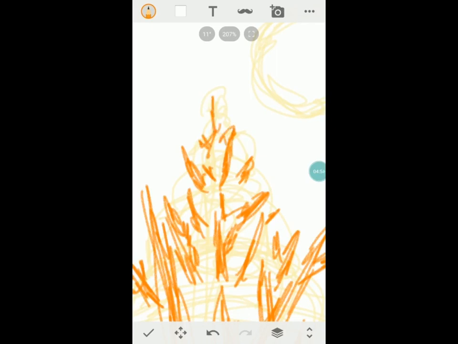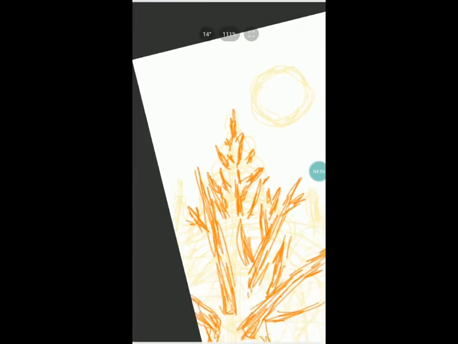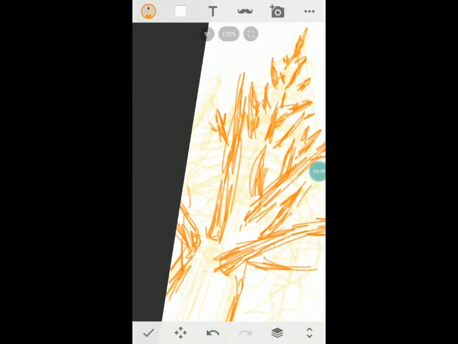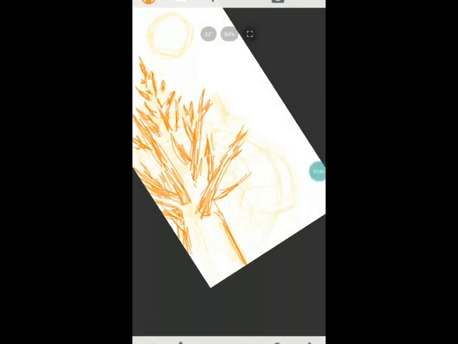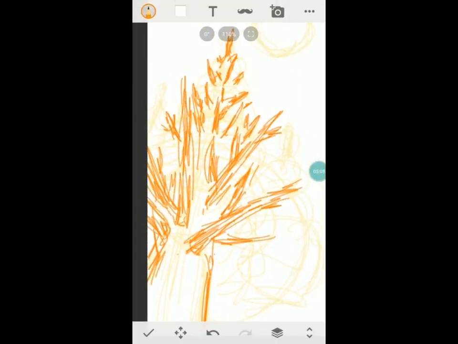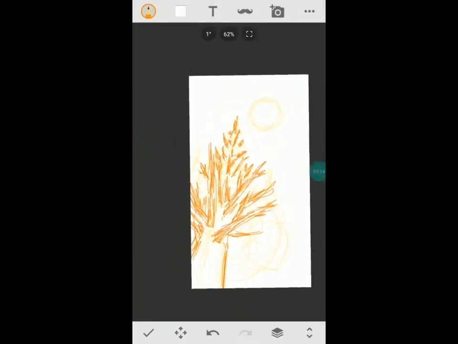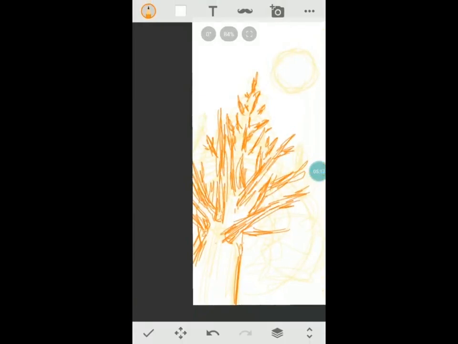Okay, and then we have the top of the tree. Okay, so I've kind of got a really spiky tree right now, and that's totally fine because I'm going to be adding branches and pine needles and all of that. This is just to kind of give me a solid idea of what I need to do. Okay, that's not bad.